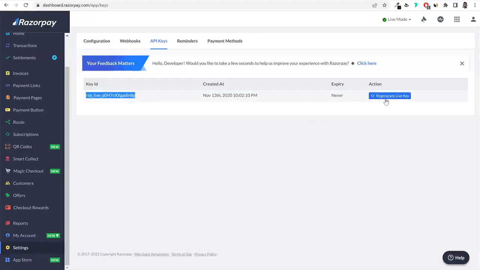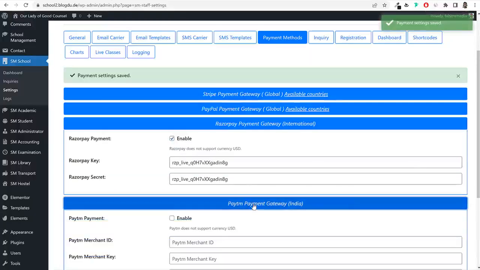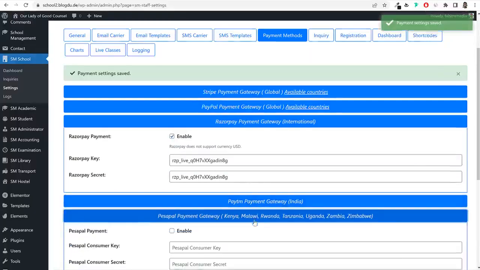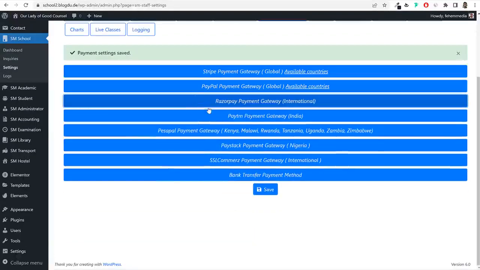I'm not getting that, I'll have to regenerate it, but I have my key ID. Once you generate it for the first time, you have to download that file, and in that file you'll have your key ID and secret both. So click on save. For all the other options as well, Paytm, Pesapal, Paystack, whatever option you're getting, it's the same. You have to go to the dashboard and enter these keys that you get so that you can link your website.